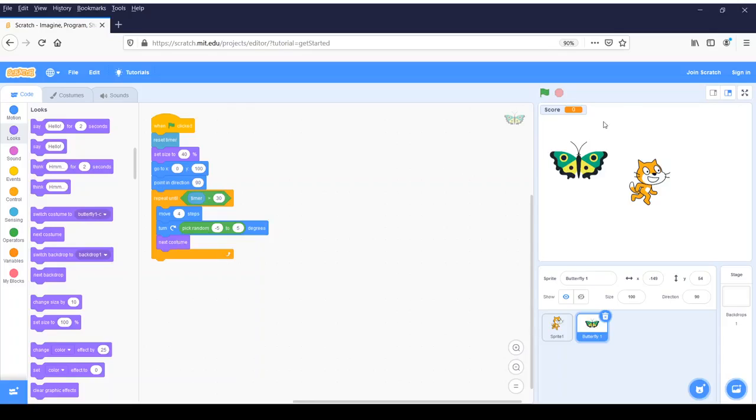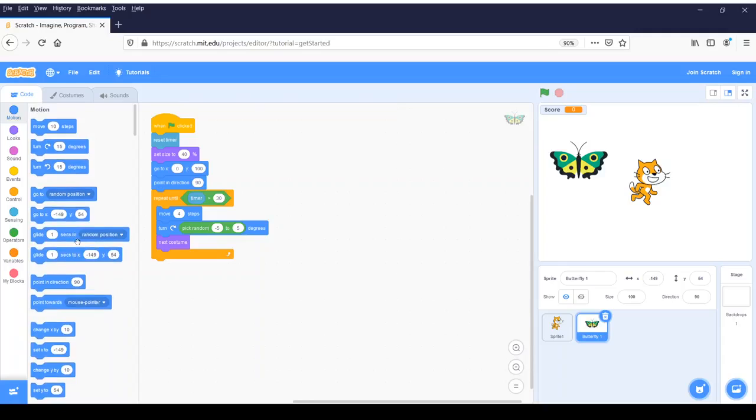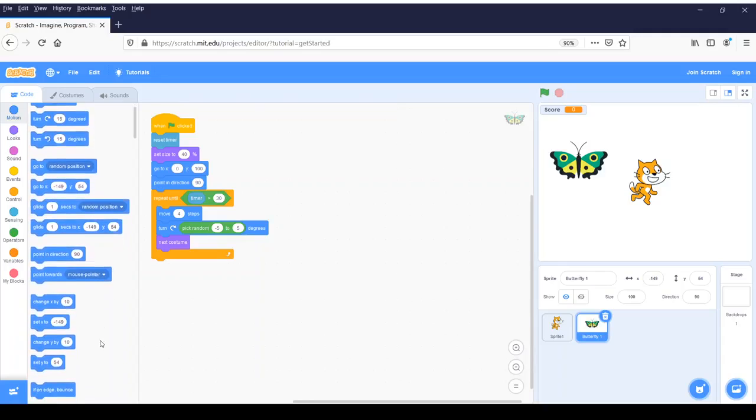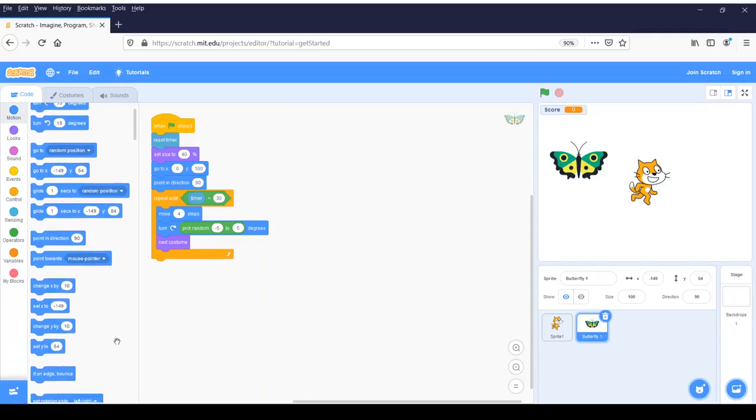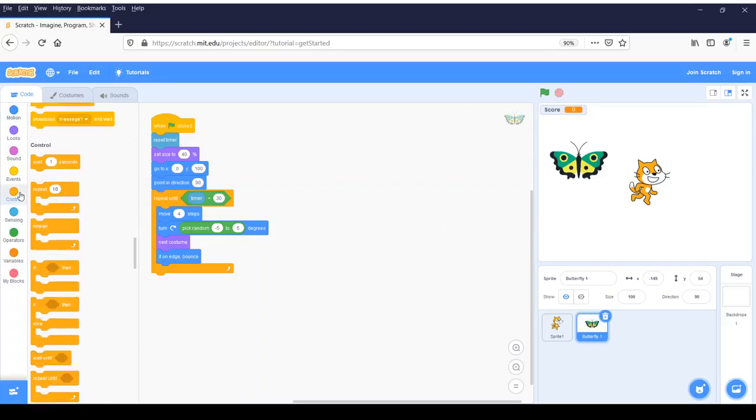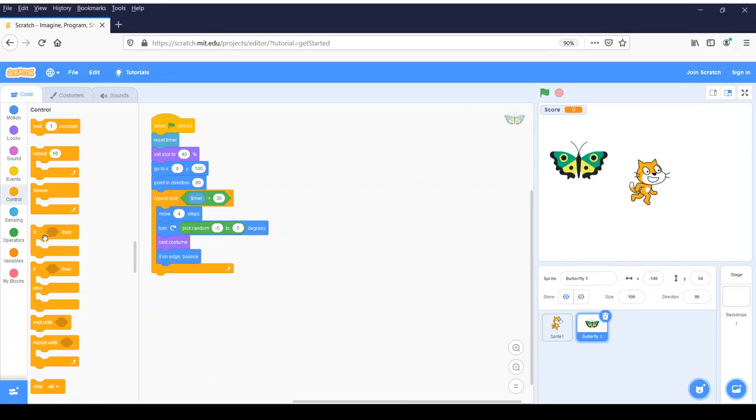And we don't want our butterfly to fly off the screen. So that code is if on edge bounce because we want it to come back. So that is under motion. And we have to scroll just a little bit. There it is. If on edge bounce. We have another if then statement. So that's in control. If something happens, then we're going to make the computer do something.